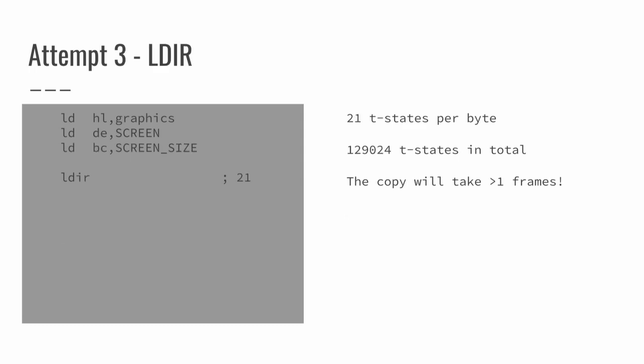Z80 has some block copy instructions, so we can try those. The main one is called LDIR. It's load, increment, repeat, so you do similar to what you did before. We point HL at the source, DE at the data, BC holds the screen size, and then we call this block copy instruction. And that takes 21 T-states per byte. It's quicker again, but we're still way over our target of 70,000.